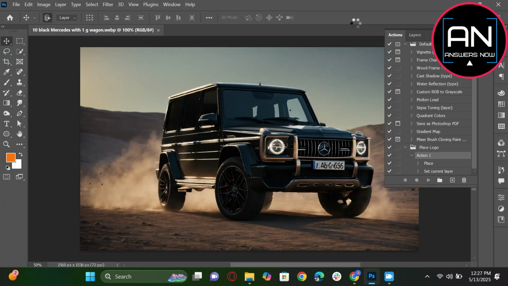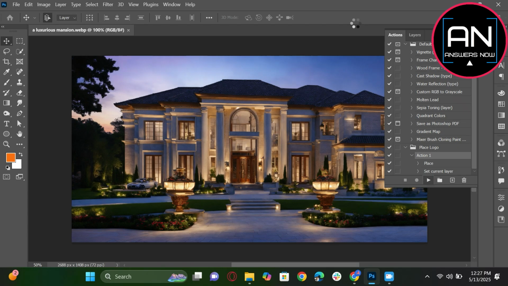So that's pretty much it for this video. That's how to add a logo to multiple photos in Photoshop.